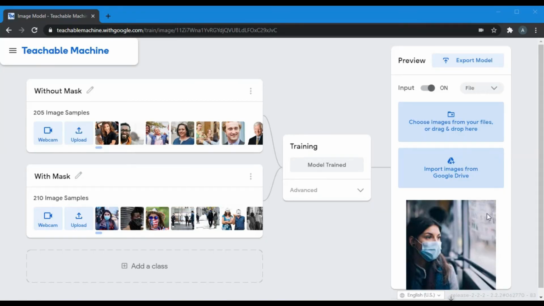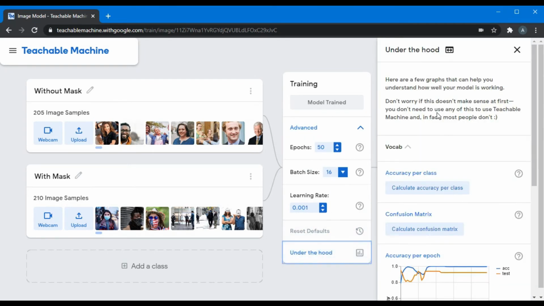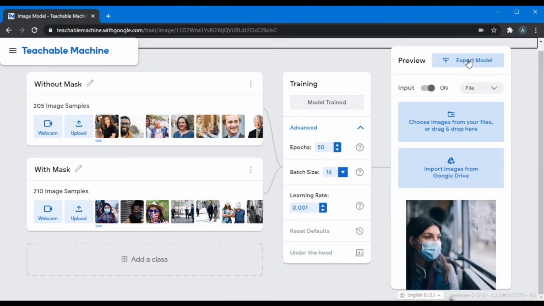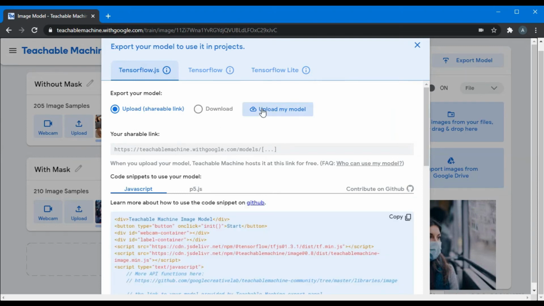You have some nerdy stuff in the advanced option, so you can feel free to skip that. Also, it has some useful graphs in the Under the Hood section. Exporting the model is really simple. When you click the button, you will see several things.